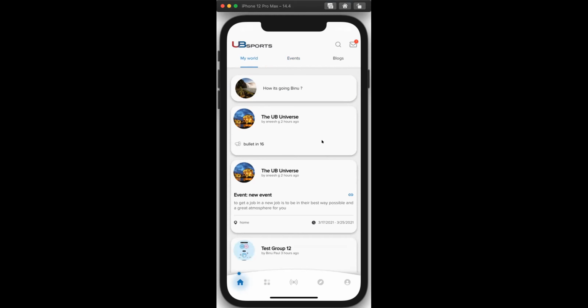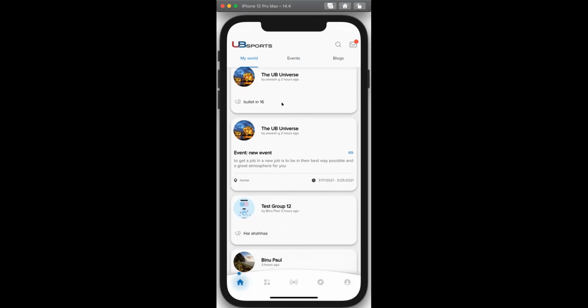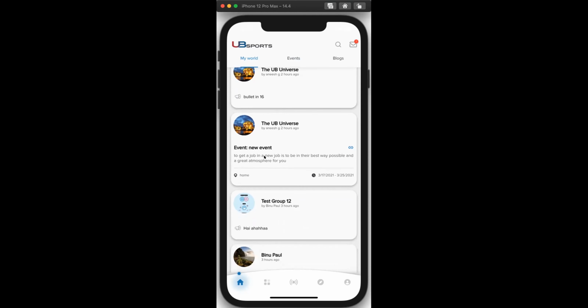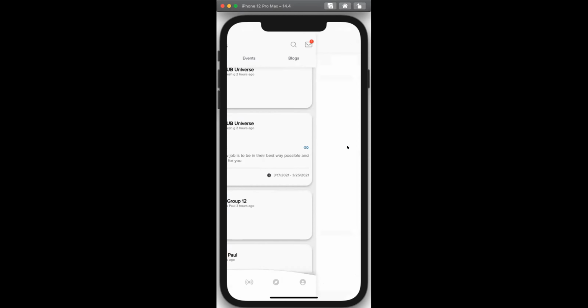So we have multiple types of stuff. As you can see, this is a bulletin in this group which has been added like 2 hours ago by a user called Anish, and this is a kind of an event, and we have a link also here, but that link got crashed, I guess.